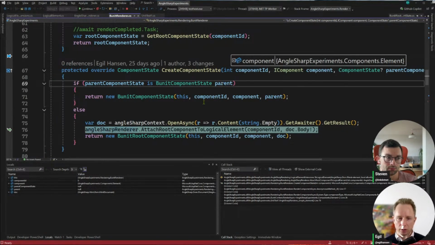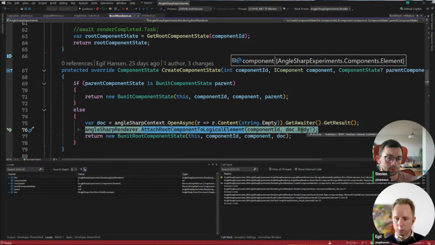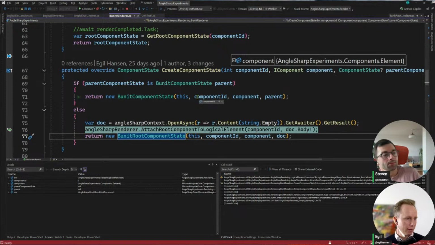Now, because we don't have any parents, we go in here and we say AngleSharp context, give me an empty document. We have it here, the HTML document. And we call AngleSharp renderer, attach this particular component ID to the body of this document. And then after we've done that, we create a new bUnit root component state where we pass in the document, component ID, and other things, right? Okay. All right. Fair.